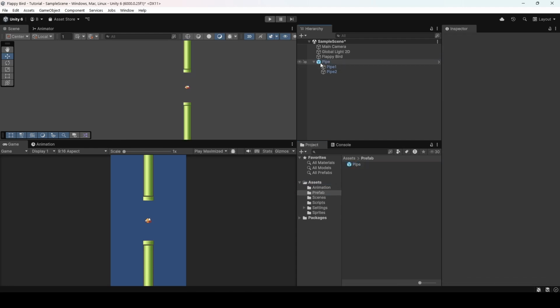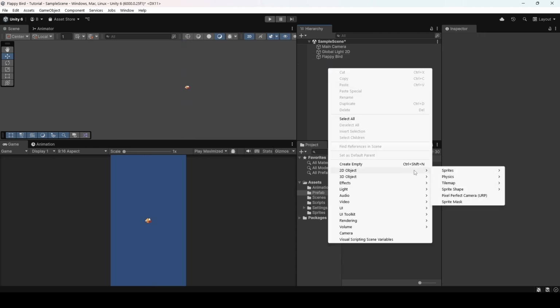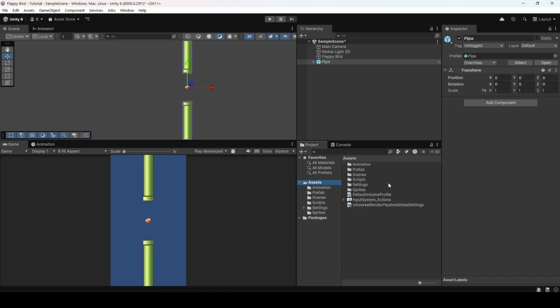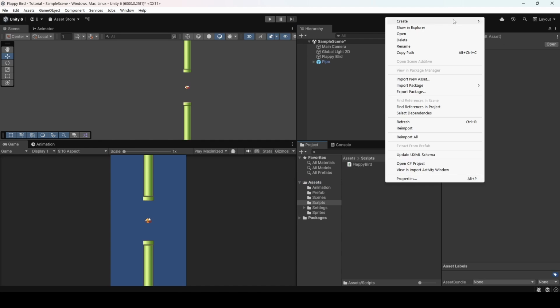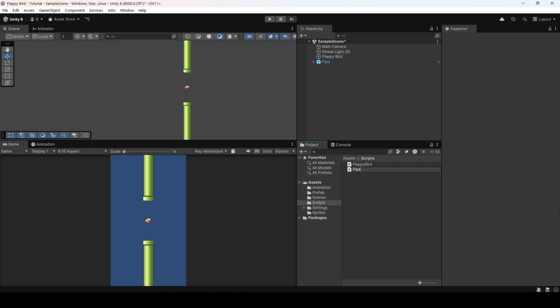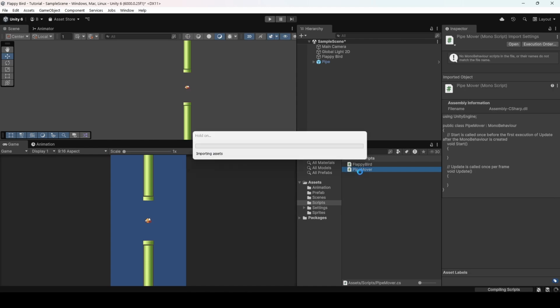And now as you can see, the symbol of the game object turned blue, and this means that the game object is a prefab, and now you can delete this. Okay, you see. And now we're going to create a script in the script folder called pipe mover. We're going to attach this to the pipe and it's going to make it move. Okay, it's pretty easy.